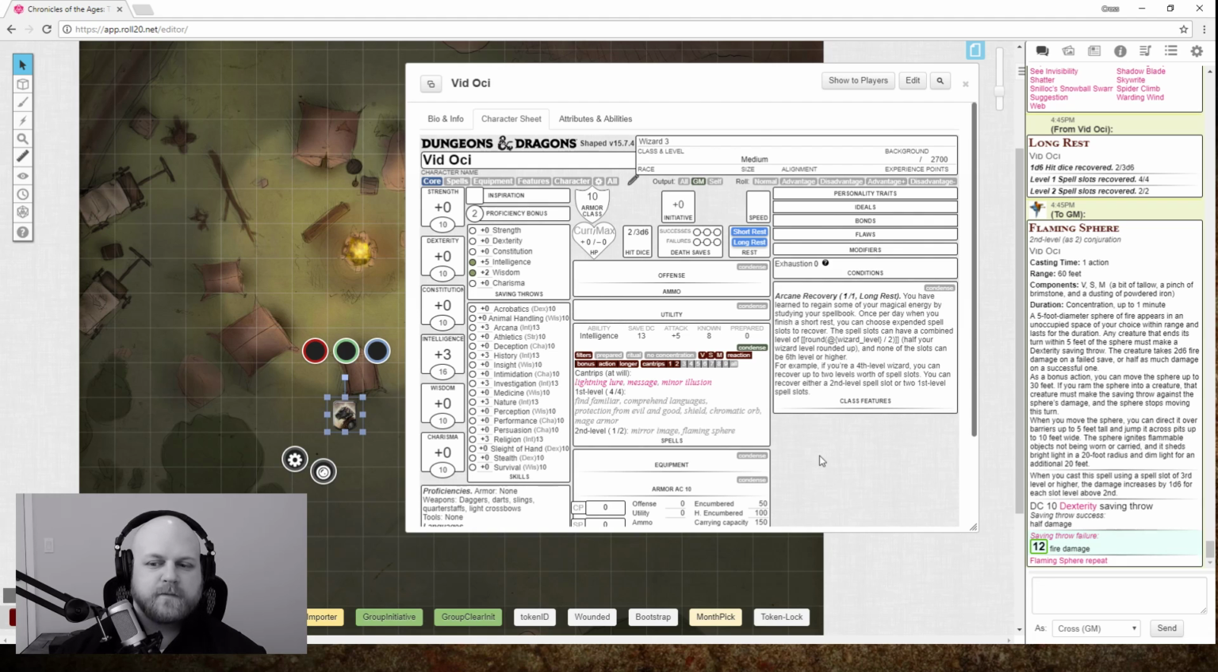Okay, the fight's not over yet. And here's another interesting thing to look at. Flaming Sphere does 2d6, right? Scorching Ray dealt 2d6, 2d6, 2d6, 3 different attack rolls.